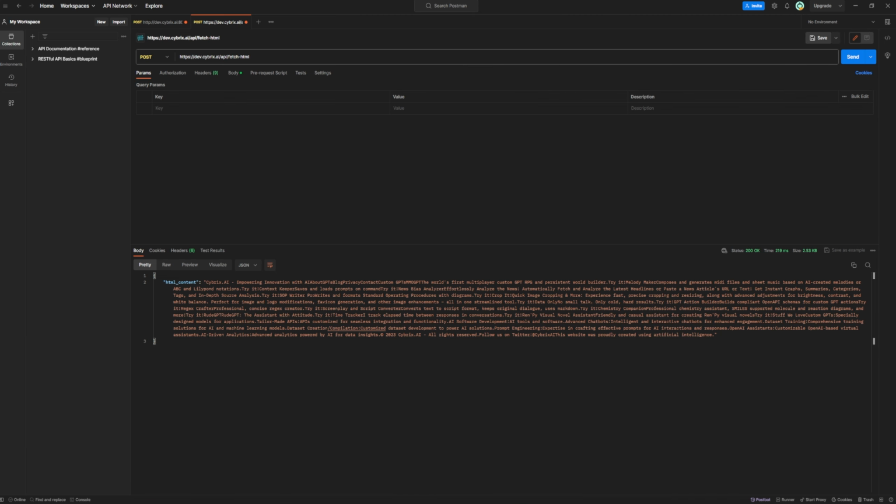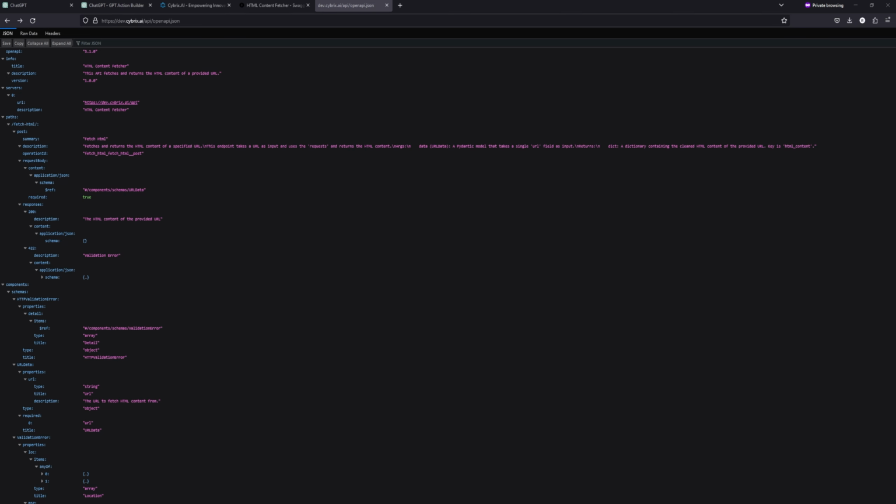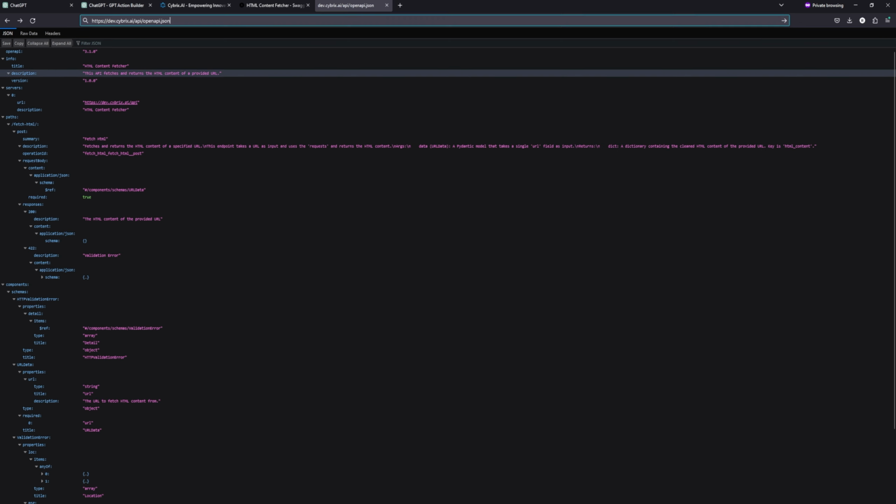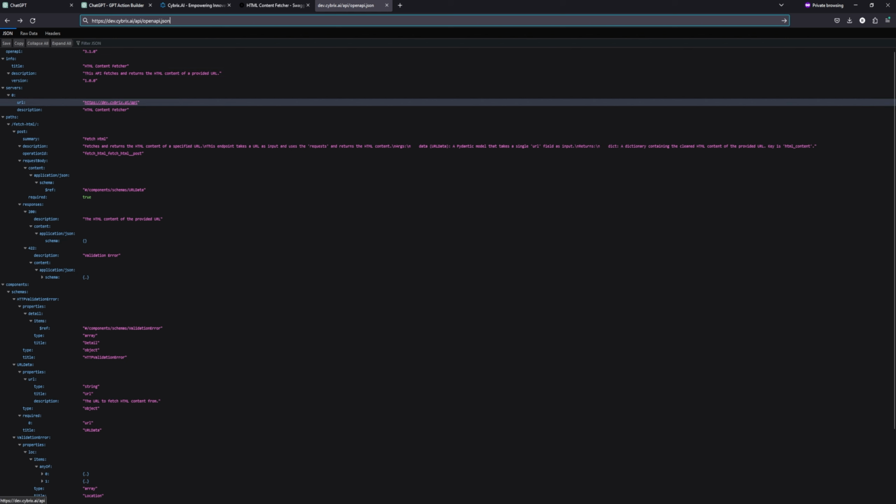We've got a tested API running on a server over HTTPS that is accessible from the internet. We've got an openapi.json that looks correct and has the right server that matches where we tested. So all we have left to do is create our custom GPT.